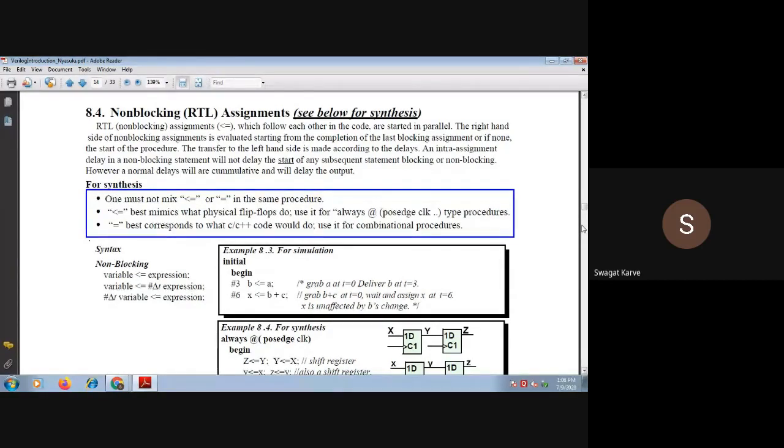Now this directional arrow is the symbol for the non-blocking assignment statement, and you have to use this symbol to design any non-blocking assignment statement. Whenever the compiler finds this symbol, it will automatically understand that this is a non-blocking assignment statement. Right? As soon as the compiler sees this symbol, it will identify it's a non-blocking assignment statement.